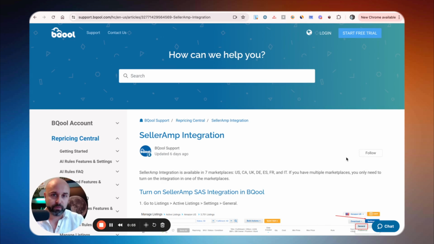Number 2, I'm going to show you firsthand how to export data from SellerAmp to BeCool to save time repricing. Number 3, I'm going to show you how to update your BeCool repricer directly from inside SellerAmp when you're literally on a sales page.